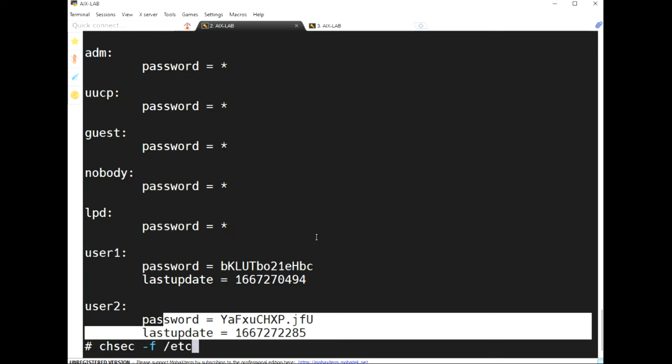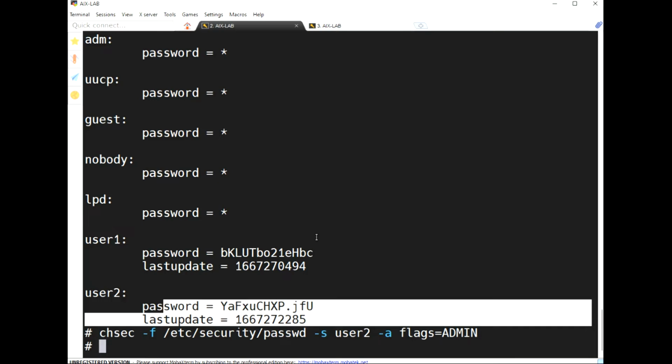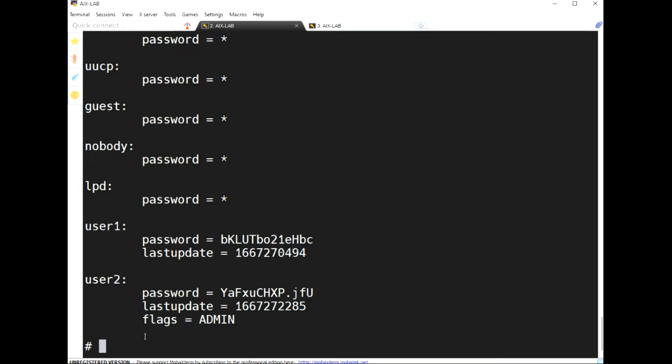chsec -f: f means the file, security passwd. Hyphen s means stanza, user 2. Hyphen a means attribute, here flags, equals ADMIN. Okay, now only admin can change the password. Let's try.